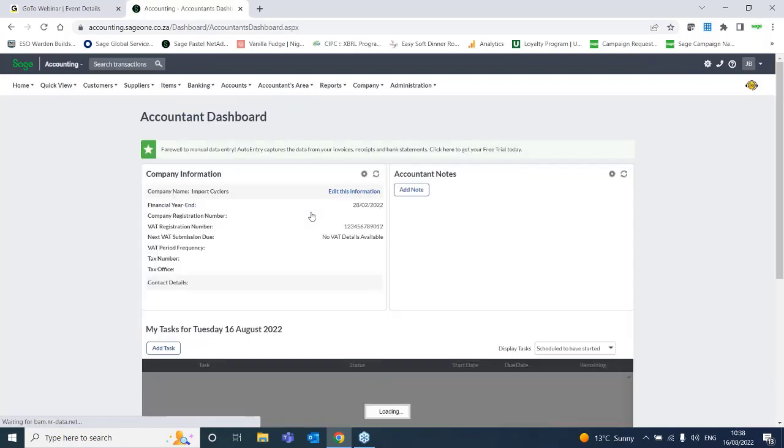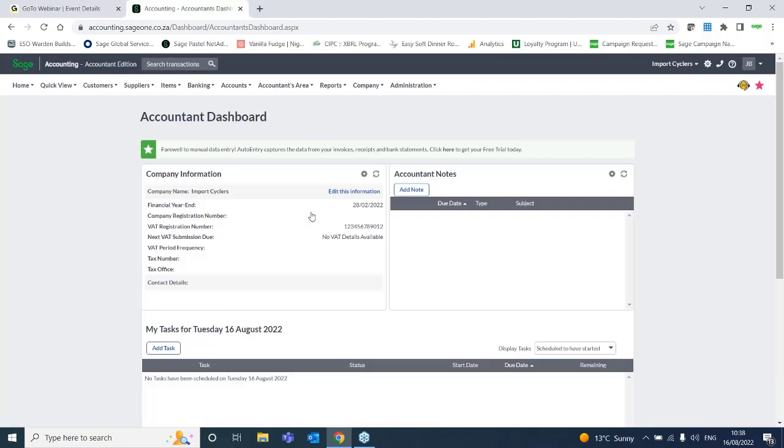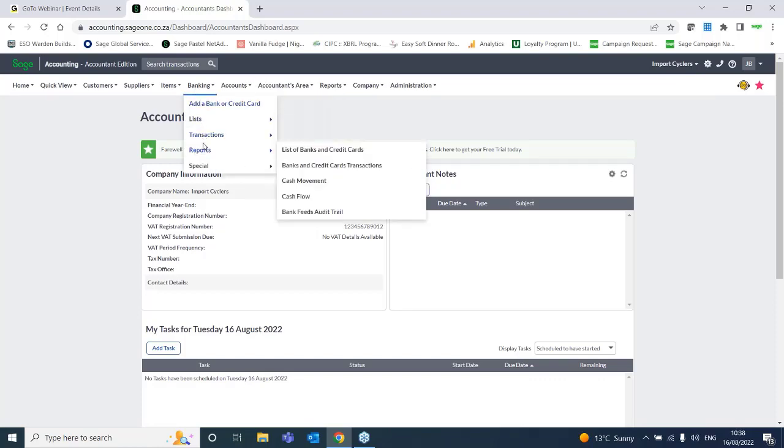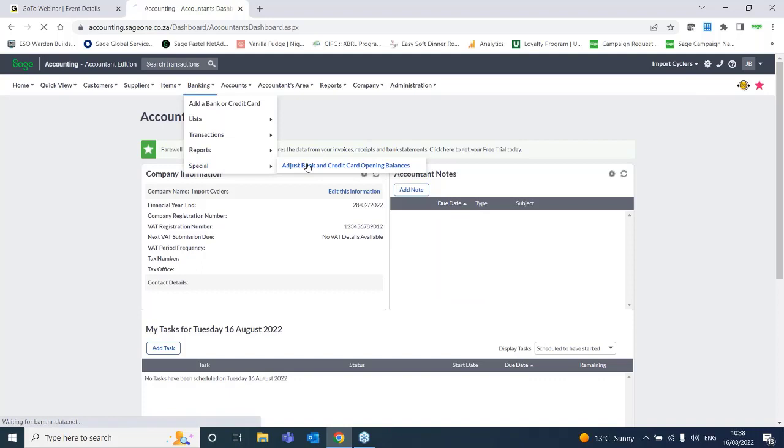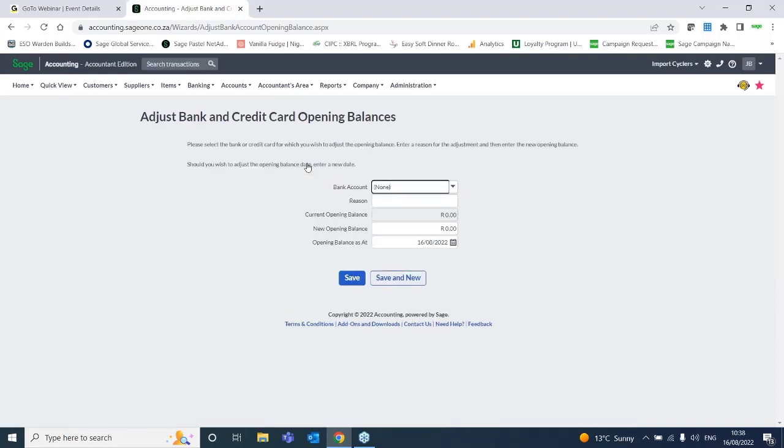Now your audit trail for your bank feeds, I don't have any set up, will literally show you what's happening with your bank feeds, when you last got the transactions, what transactions have come in, that type of thing. Apparently that can be very useful. As I said, unfortunately mine is not set up, and I will go through the bank feeds audit trail when I do bank feeds.